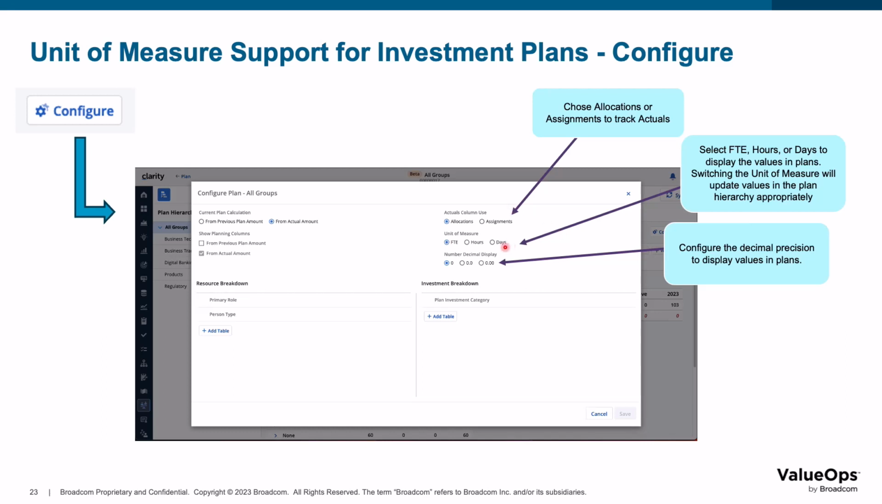You're able to select the unit of measure of what you want to plan within your plan. It could be FTE, hours, or days. And also the decimal precision, from 0, 1 decimal place to 2, in terms of the configuration of the unit of measure.